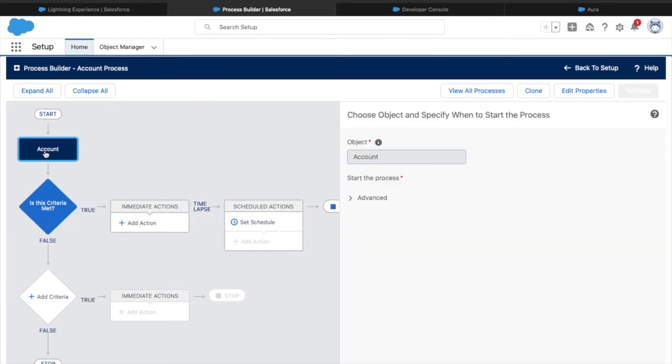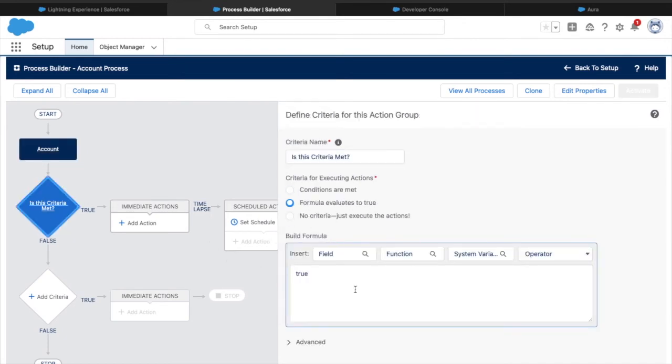So for the first use case, only when a record is created, you have the liberty to set scheduled actions. But in case when a record is created or edited, the only time you can set scheduled actions is when your formula evaluates to true. Basically, based on a certain condition, only then you want to evaluate something based on the time frame.